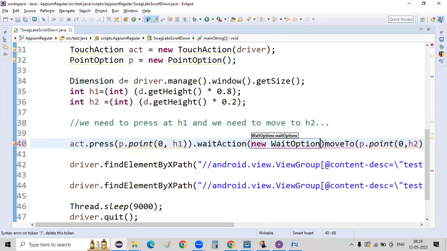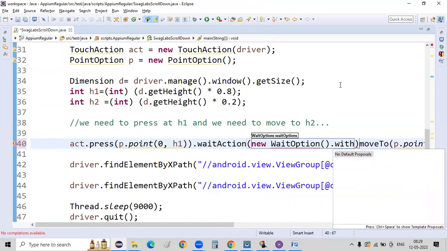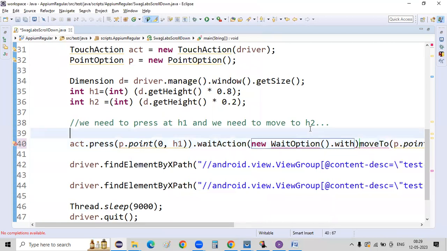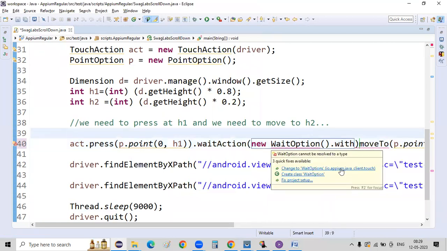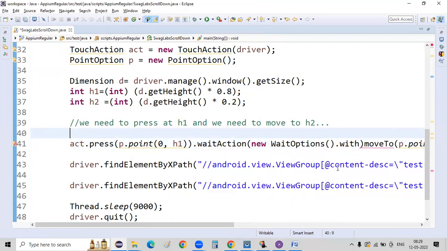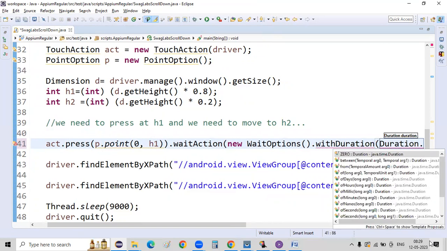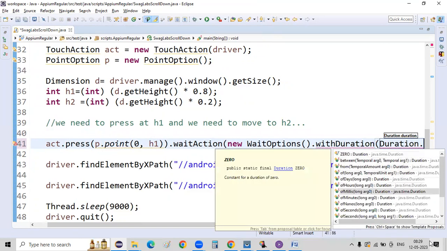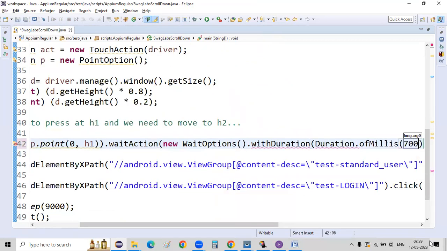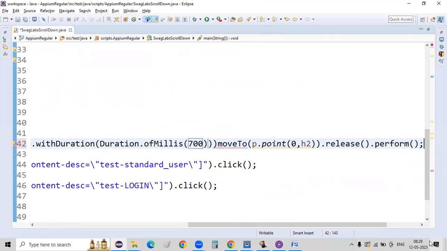I'm creating the wait options right now. So there's WaitOptions. I'm specifying with a duration. Let us create an instance of this wait operation. New WaitOptions, it's not recognizing. Yes, it's WaitOptions. And this WaitOptions with a duration, how much time I want, in milliseconds, basically 700 milliseconds. I just want to give it.